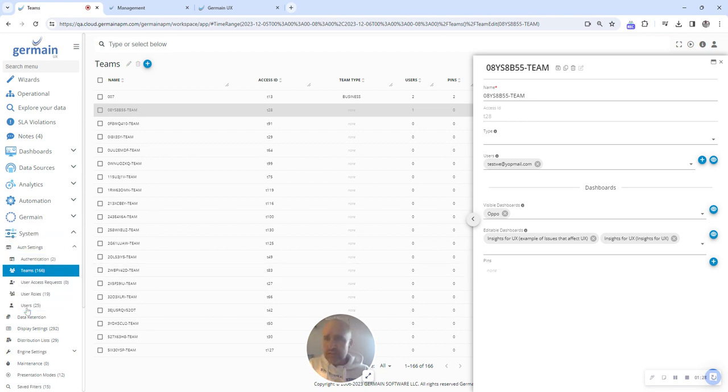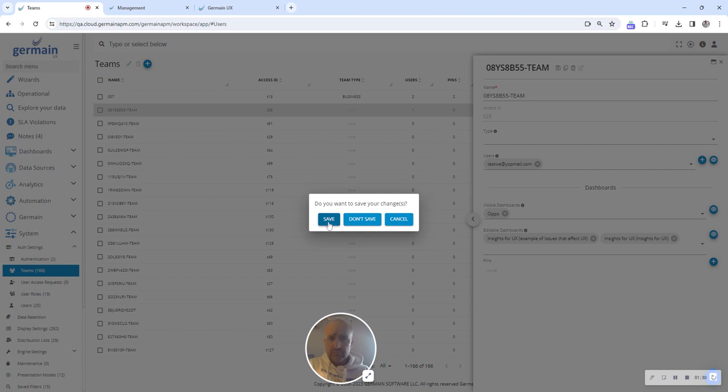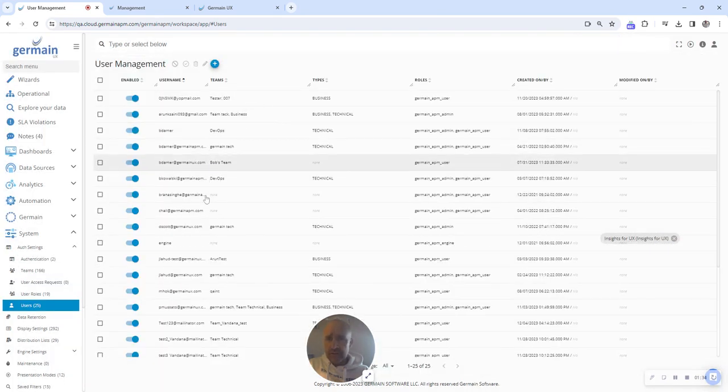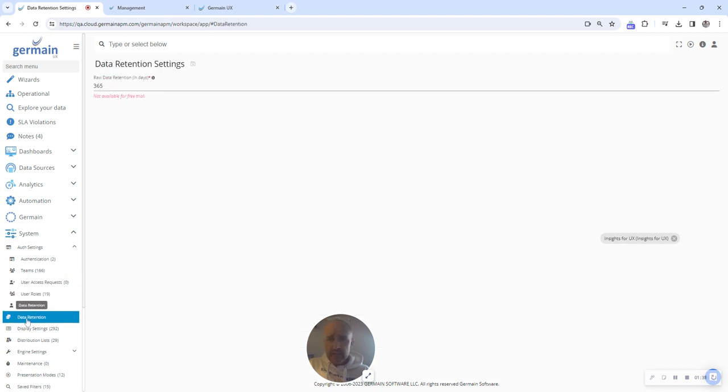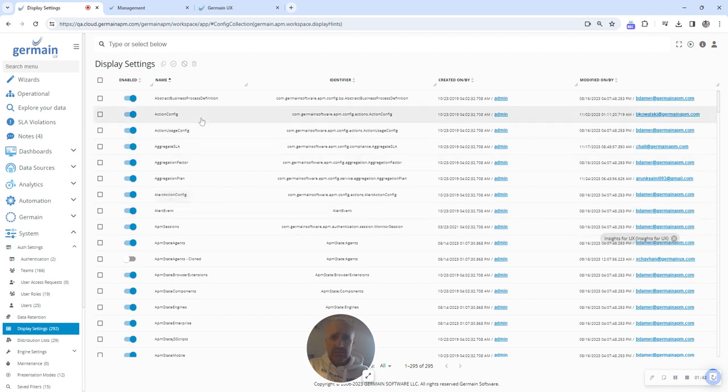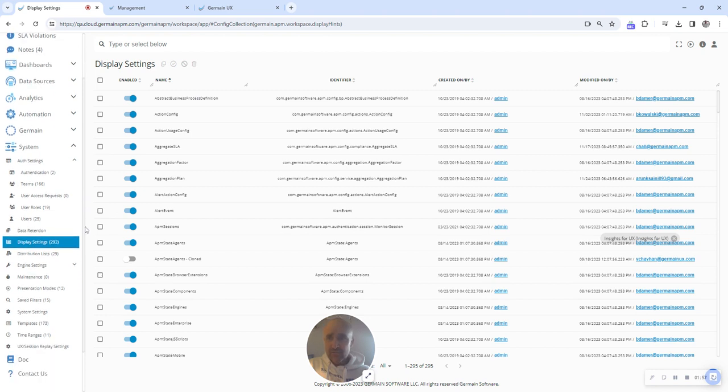So that's what you would get, and you have the users eventually. For the users, you just define everybody that has access to the environment. You set the data retention. You set the display settings. This is because Germain is very customizable. You can customize each and every field, even the display setting title here; potentially you could change it if you wanted to. So that's where things are.